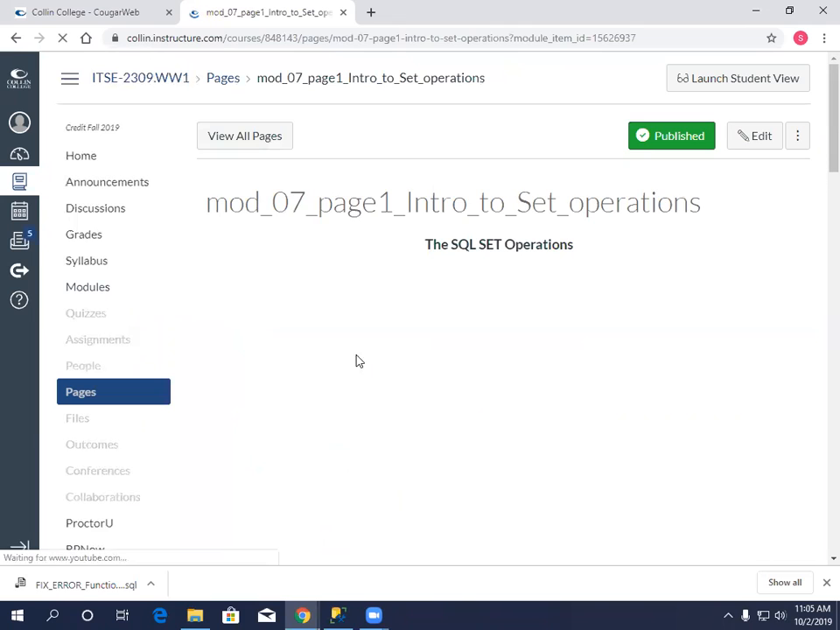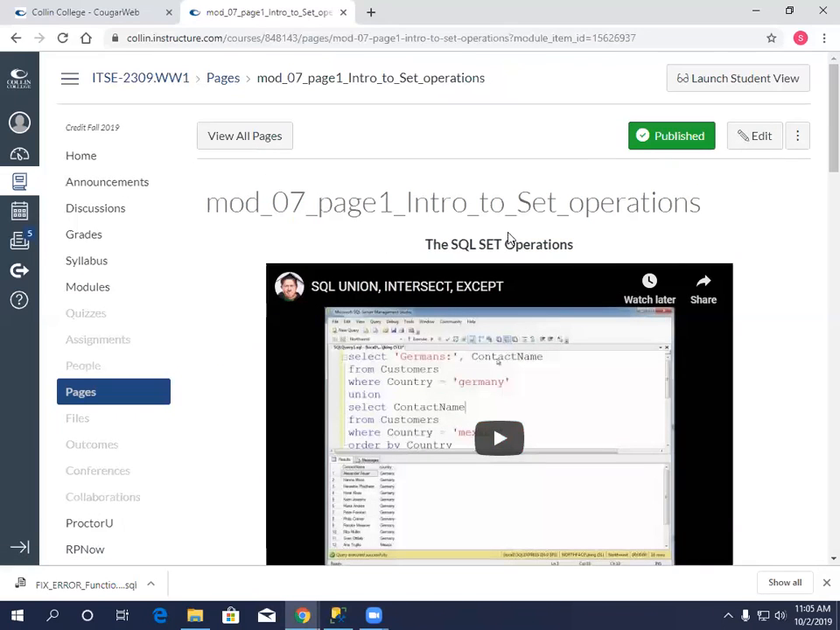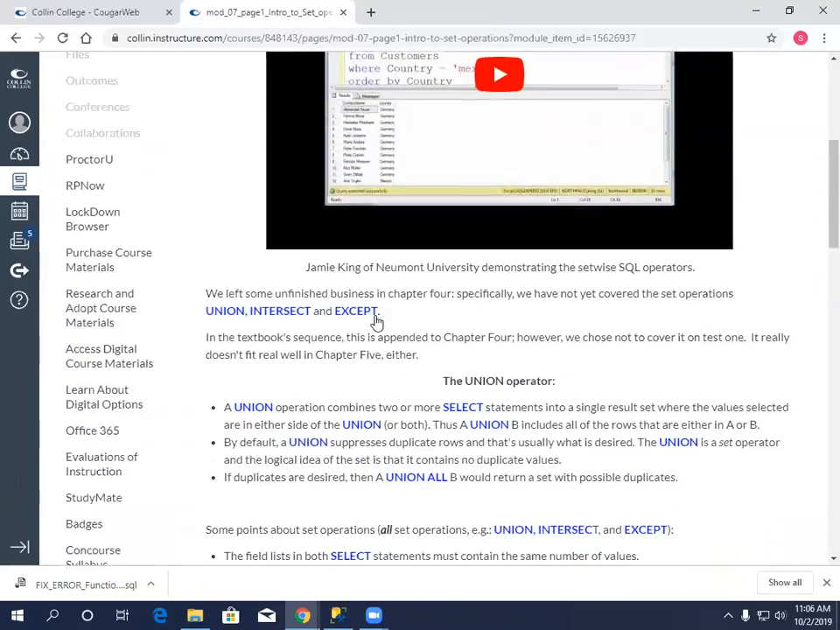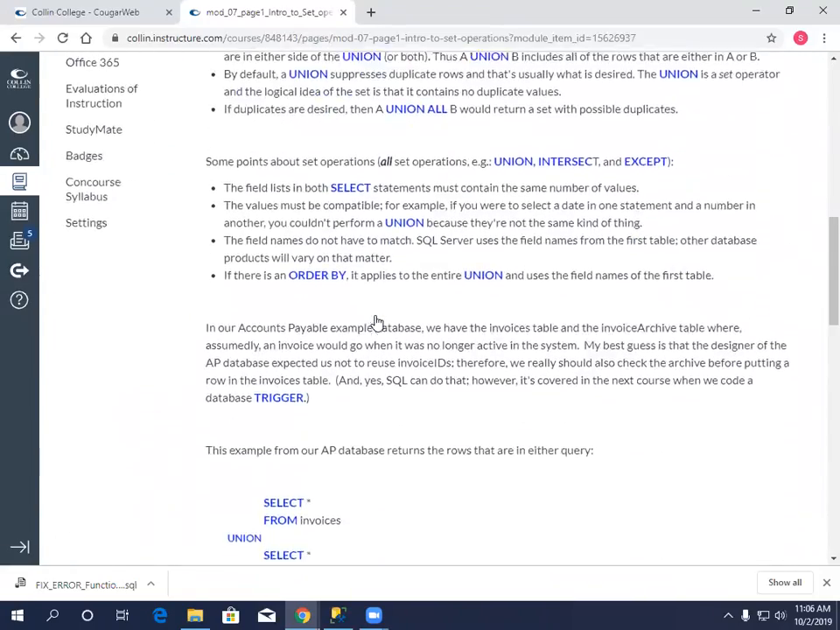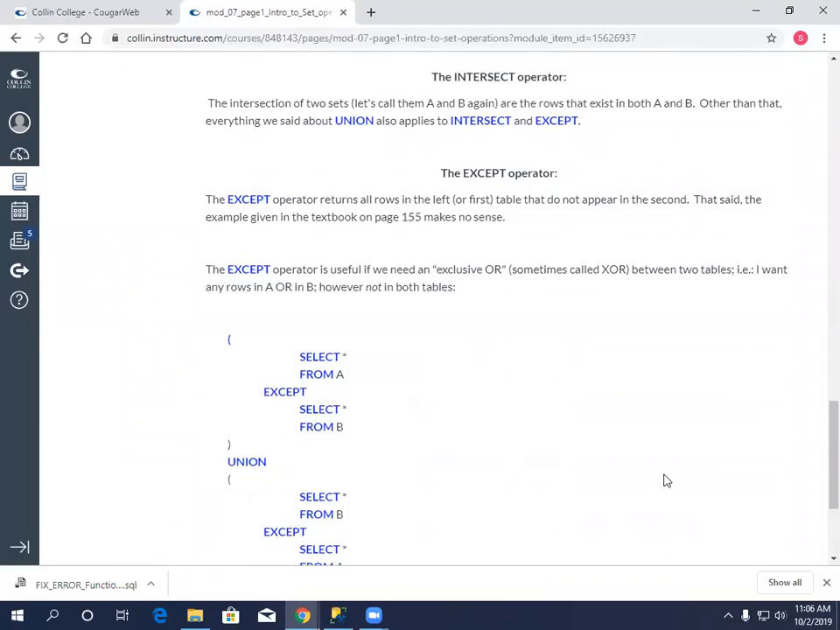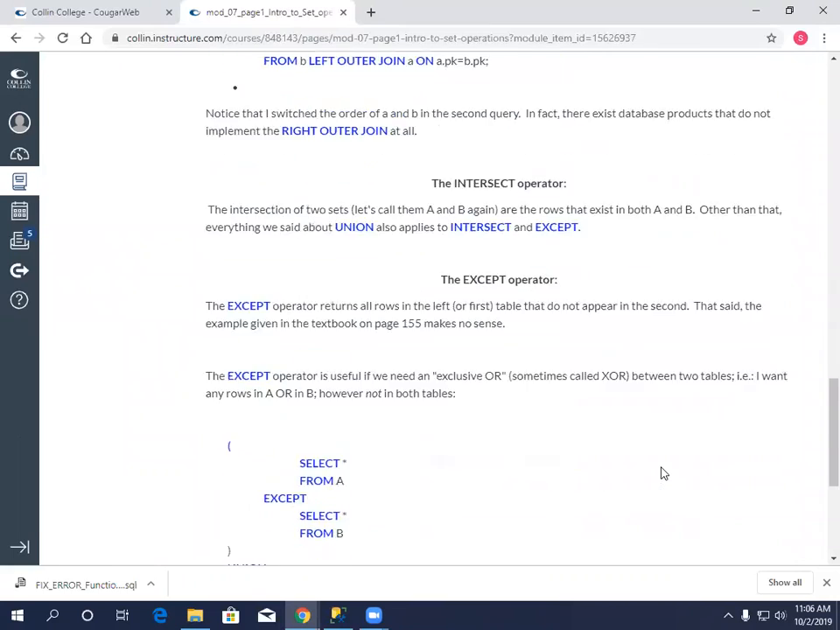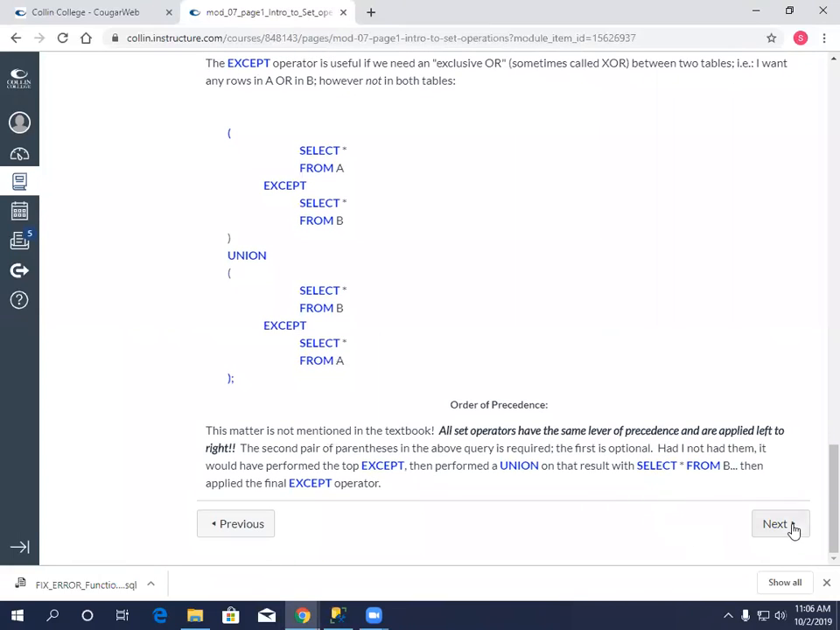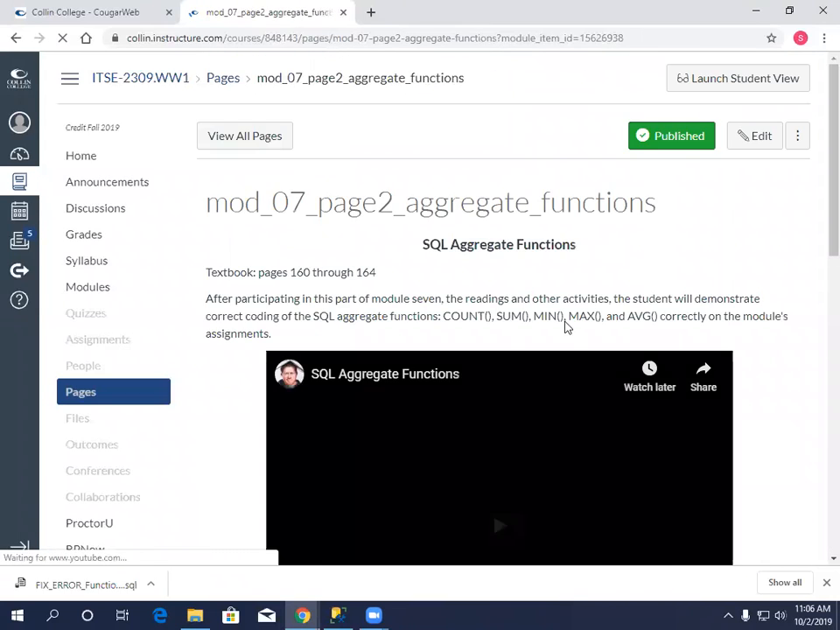So the set operations, no, I don't want the set operations. I'm not doing a whole lot with the set operations. That's union and intersect mostly and except. I don't believe I'm giving a whole lot, but they're important, yes, and a good programmer should know about them. They are used kind of sparsely.